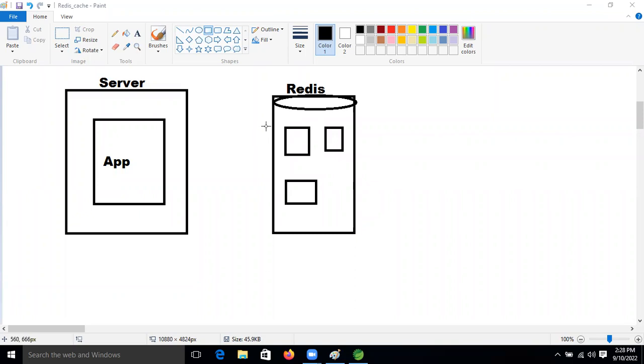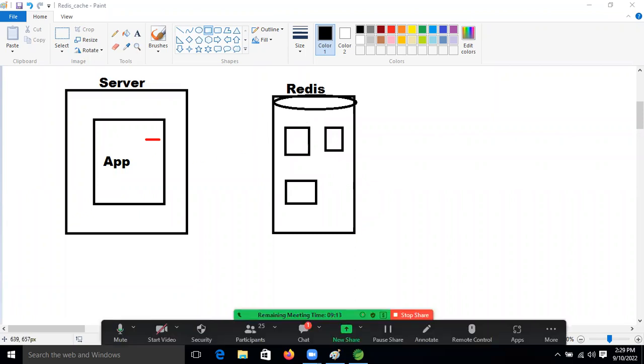So in the MySQL database, from our application to the database, we need to establish the connection first. Then we can store this data in the database. I'm talking about the simple MySQL database.